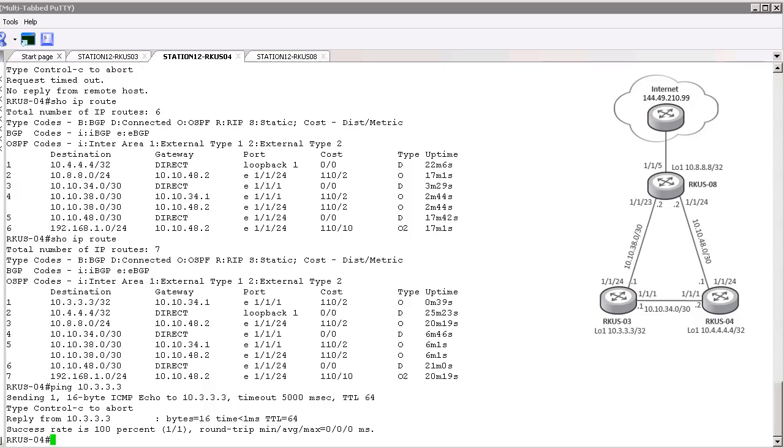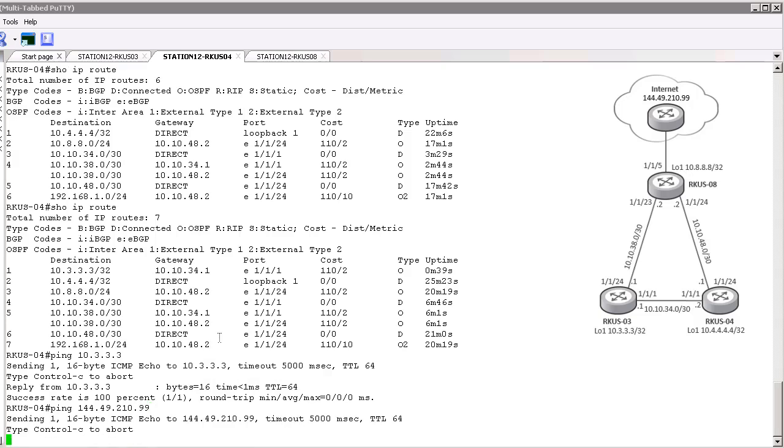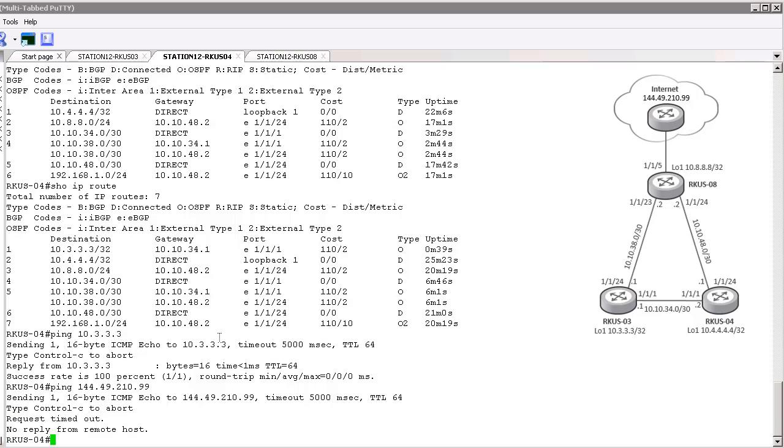So the one last task we want to look at here is whether we can ping the internet, and we're going to represent the internet with an IP address of 144.49.210.99. And we see that is not routable. We also see in the routing table up above that it is not in there as well.